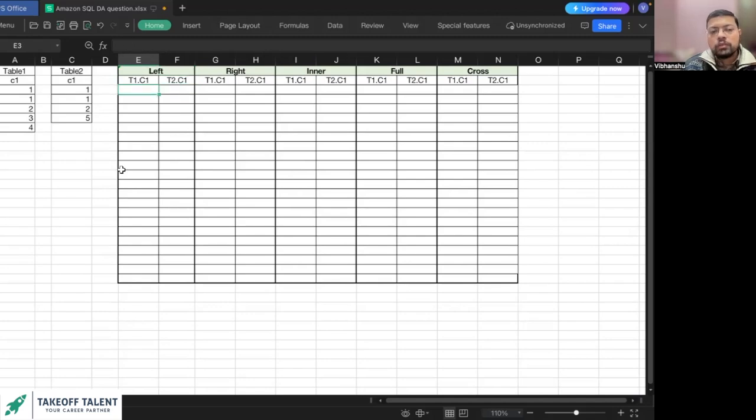So what happens in left join? We have all the records from table 1 and the matching records from table 2. So let's see what the matching records are first. This 1 from table 1 will match with these two 1s, and they will create two rows in the join. Then you have another 1 here. Now this one will again join with these two 1s. So 1 1, 1 1.